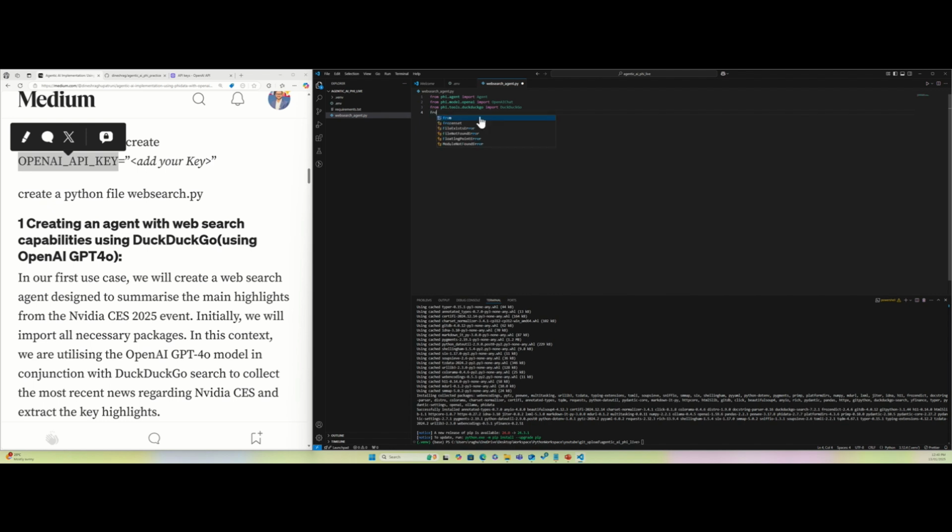The last one is we're going to import our OpenAI key. So for that, we'll be importing dotenv and import load_dotenv, and then we will call the load_dotenv so that we can get the key loaded into this Python file. So the first step is importing all the necessary libraries that we did.